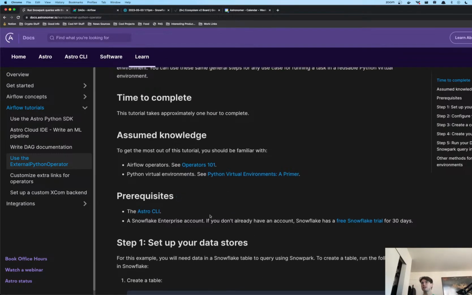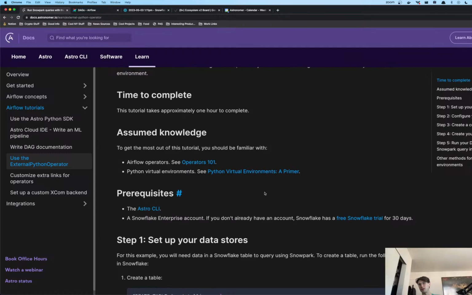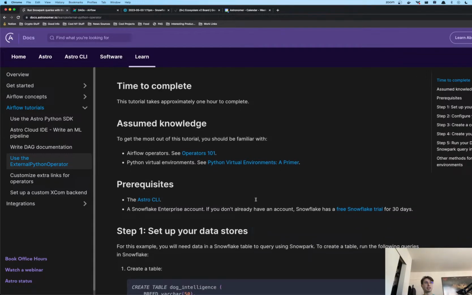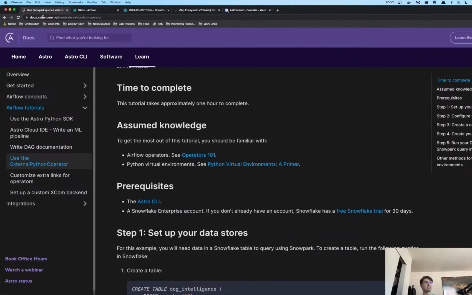And the only things you'll need for this are the Astro CLI, free to download. You can just Google Astro CLI and you'll see it has very easy to follow download instructions. And then a Snowflake account. So if you don't already have an account, you're going to want to set one up.